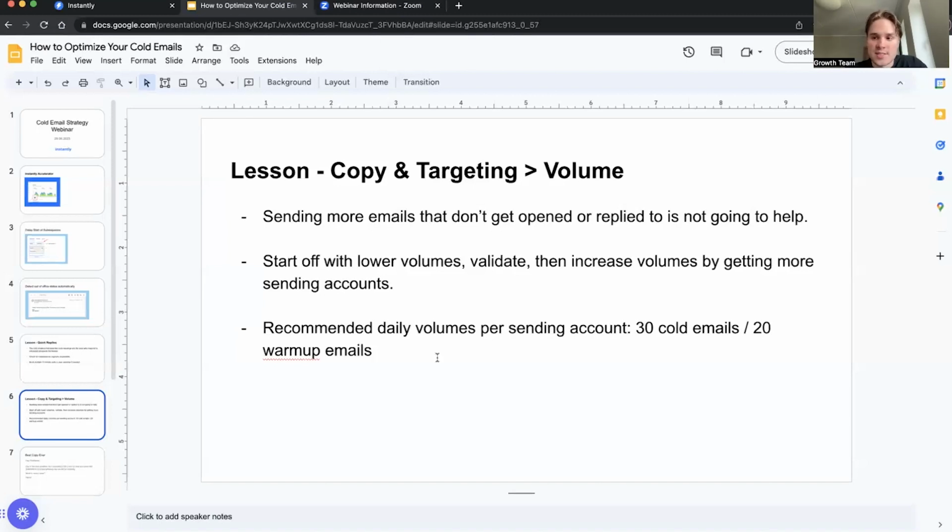And if you're going to scale volume, the other important thing is to do it by getting more accounts rather than sending more emails per account, because we see that the recommended limits, like 30 cold emails and 20 warm-up emails daily, are the sweet spot to be at. You can technically send more, but the most successful users of ours are staying within these limits. So make sure you're doing that. And if you want to send out more emails, just get more domains, more accounts, and scale up that way.